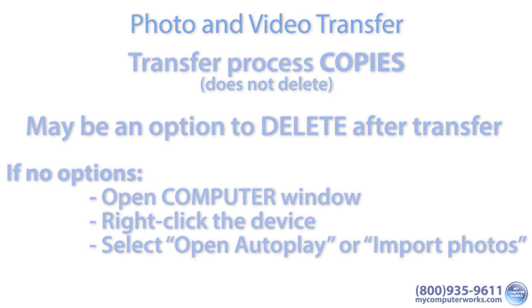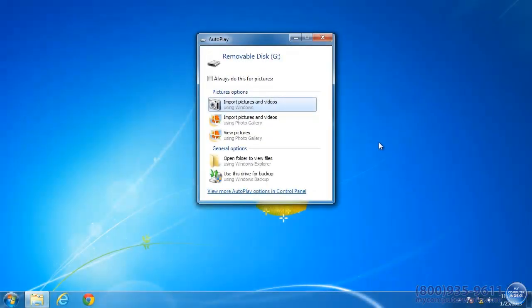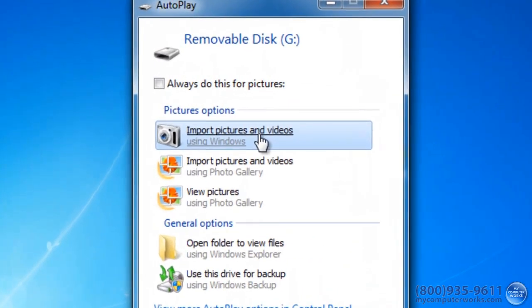If your photo program opens up, it should prompt you to import the photos from your camera, and you should be all set. However, if you're given some options, select the one that lets you import photos. It might be the standard Windows Photo Importer, or it could be another program. But for this demonstration, we'll use the built-in Windows Importer.